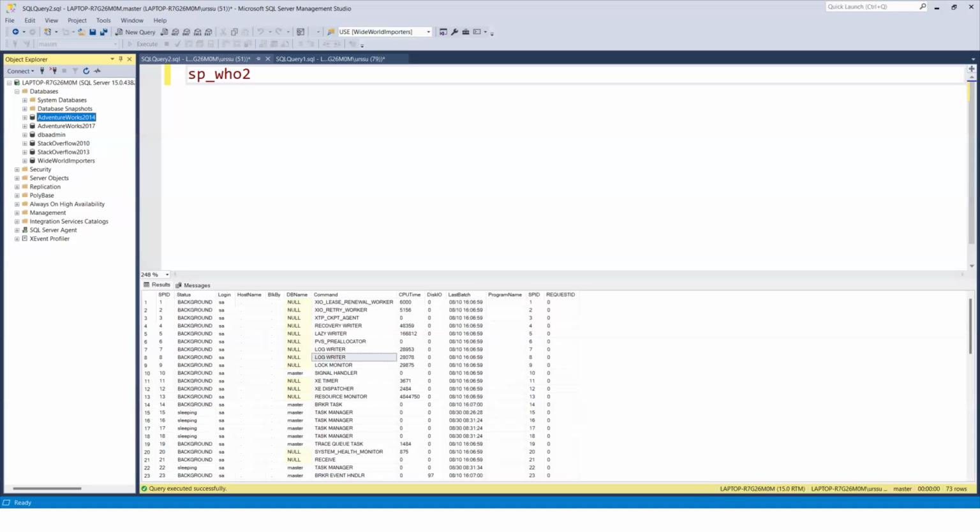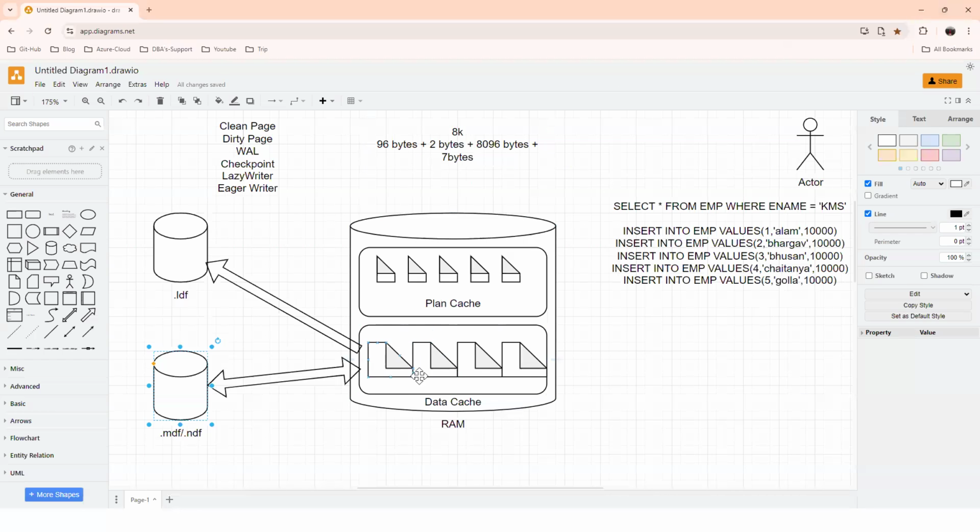Is it clear, everyone? First point. Yes, sir. So automatic checkpoint will estimate and move the data continuously to the MDF file. Once it moves the data, the pages stay back in the cache only. It will just move whatever changes you perform, only that data, to the MDF file.